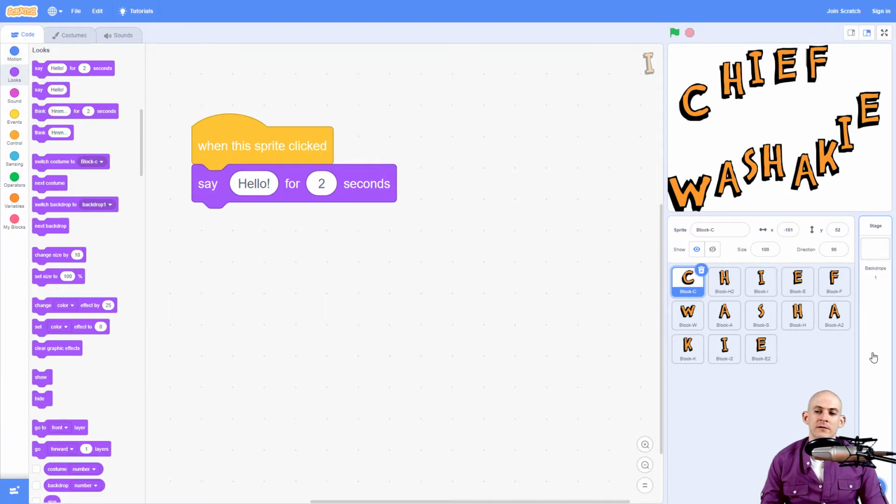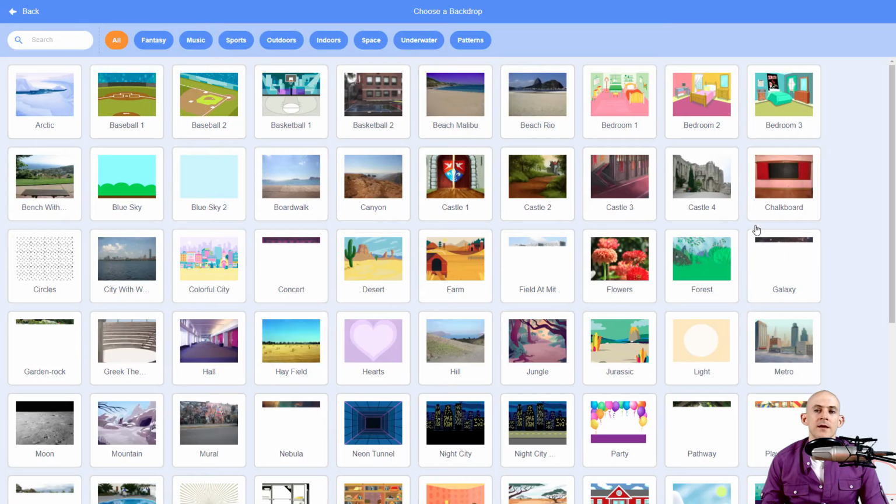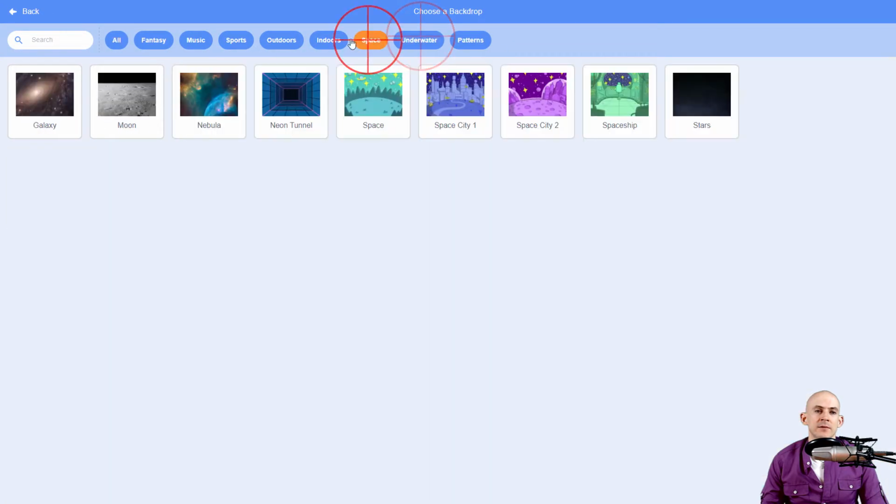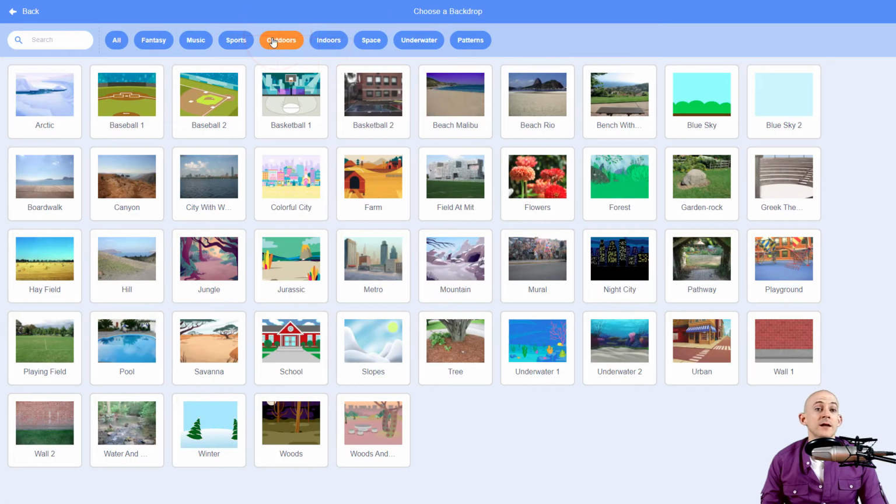So I can go over here and click, choose a backdrop, or maybe paint or surprise or upload a backdrop. But I'm going to choose the backdrop. And I have different categories that I can pick from, etc. I'm going to go ahead and pick an outdoors one. And I want to have two different backdrops that I'm going to add.